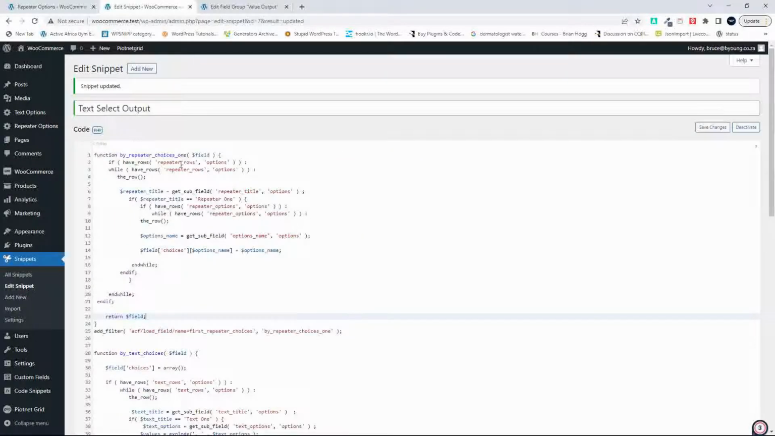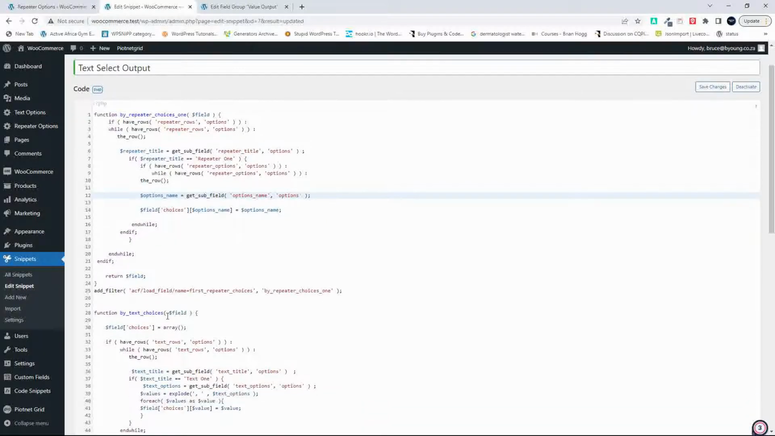So we have this is correct. If the repeater title gets subfield repeater title is equal to repeater 1, that is correct. Repeater options from options. Options name is options name. And return field.